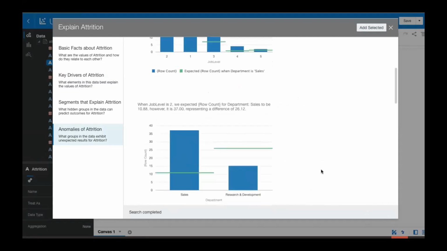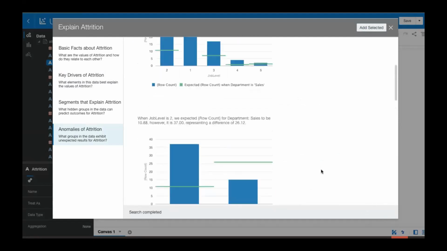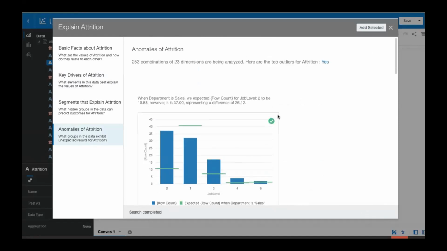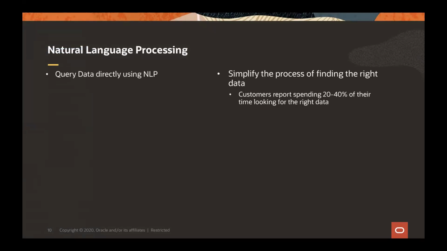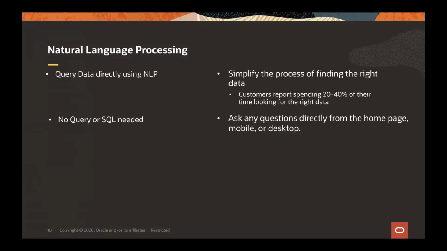Okay. Moving on, in the interest of time here, natural language processing. Very simple and straightforward here. You can query data directly using natural language processing. It simplifies the process of finding the right data. No query or SQL needed.